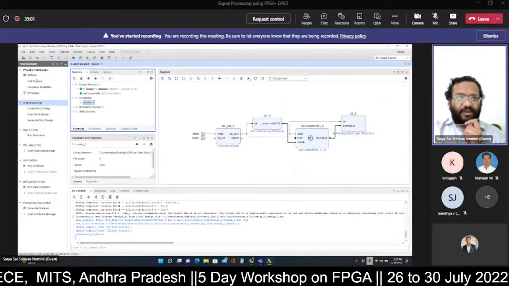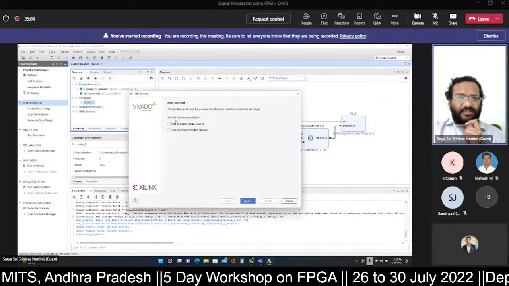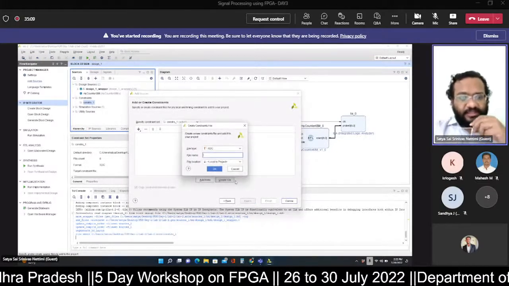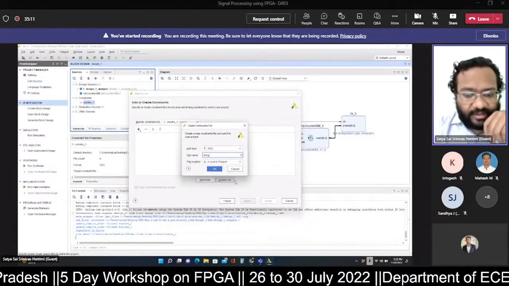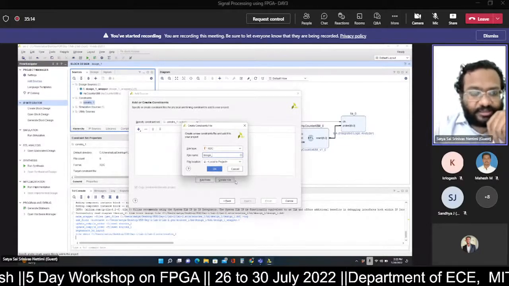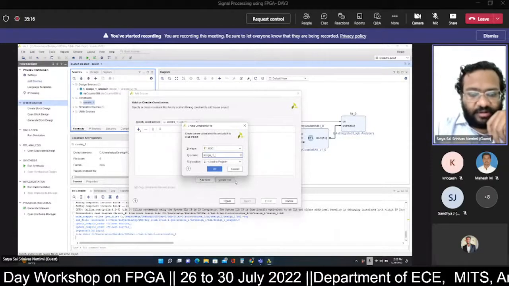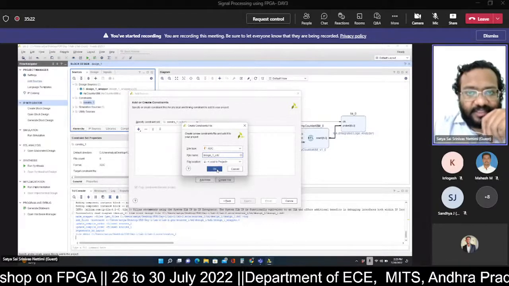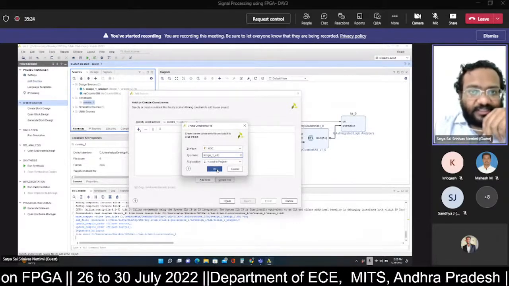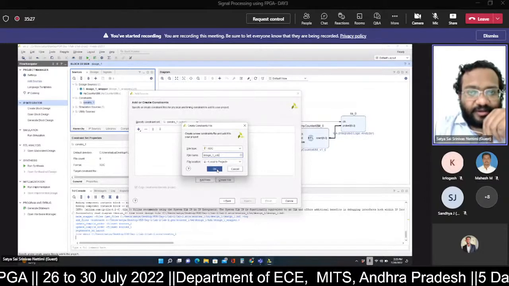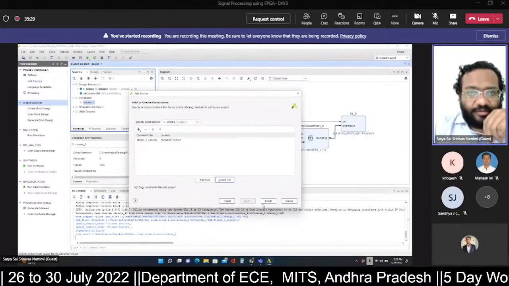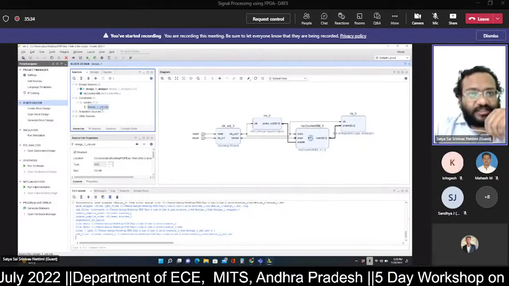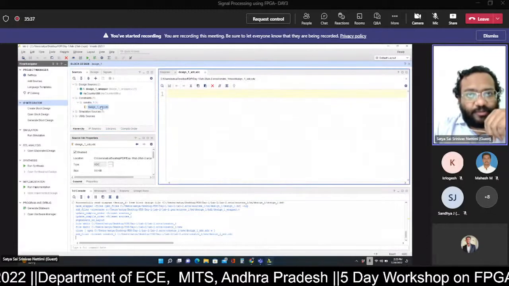Even in your case, if you don't have any constraints, then click on Add Sources and select Add or Create Constraints. You can give any generic name. In my case, I'm giving design_1_XDC. XDC means Xilinx Design Constraints, and the file extension is also .xdc, so please don't get confused. Click OK and click on Finish. A new constraints file is generated, and you can just open it.